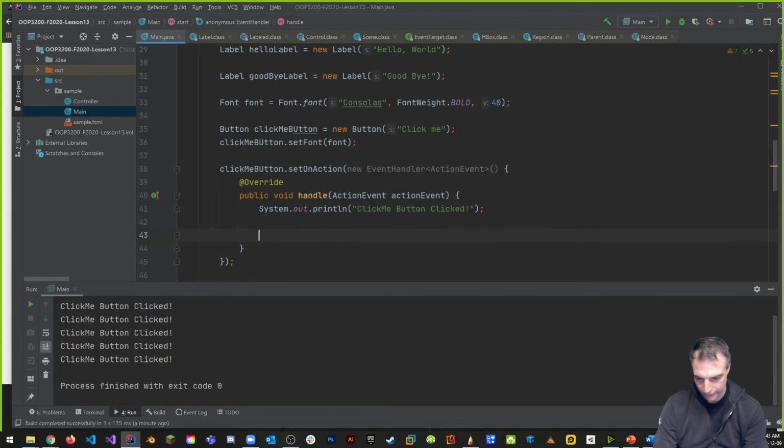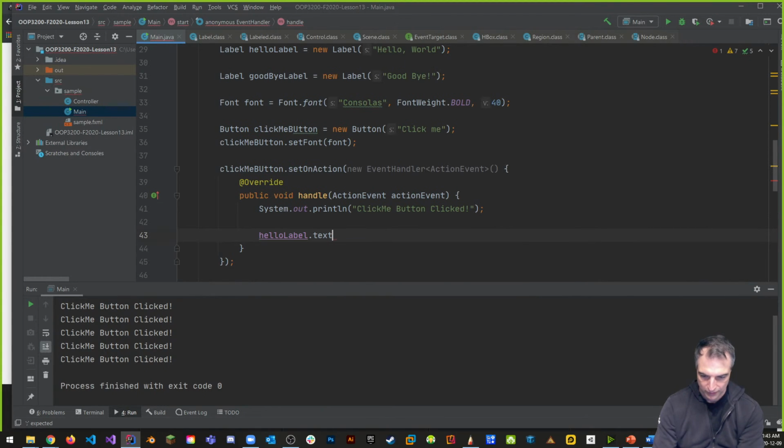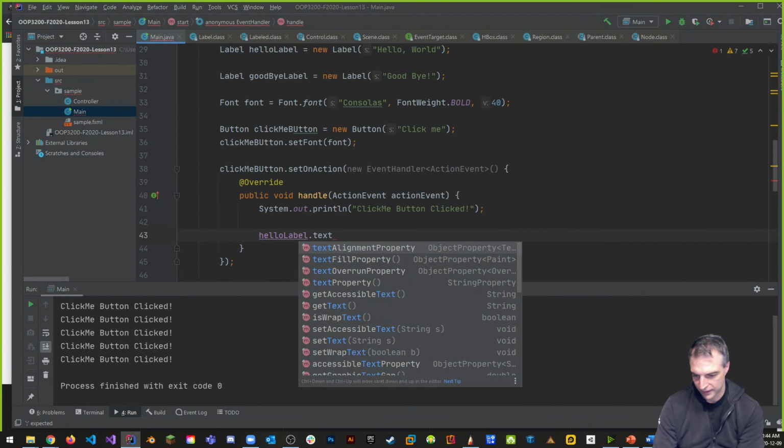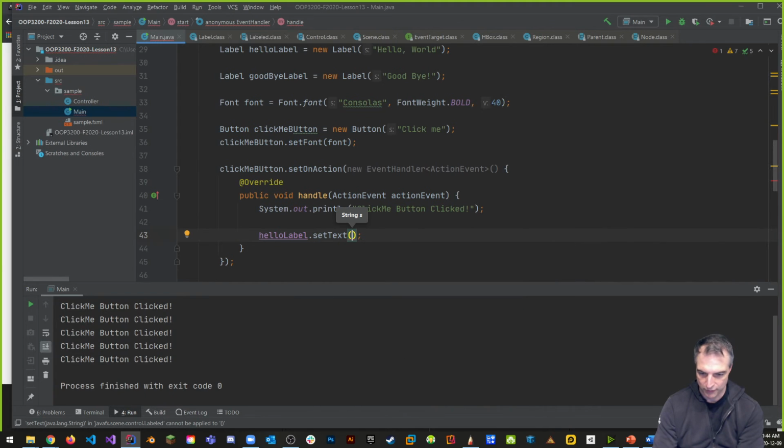Let's take a look. If I said hello label dot, and I want to change the text property, so I want to set text to another thing. Let's say, for example, I want to set it to clicked. I want to System.out.println, but I also want to set my hello label to clicked. Let's see if that works. And then we've done everything today.